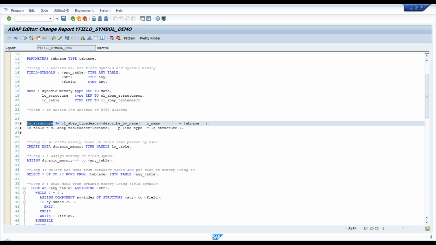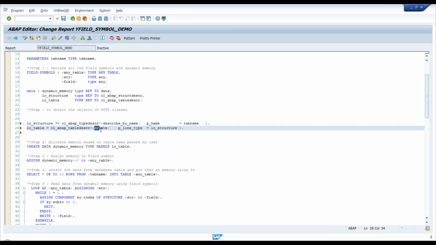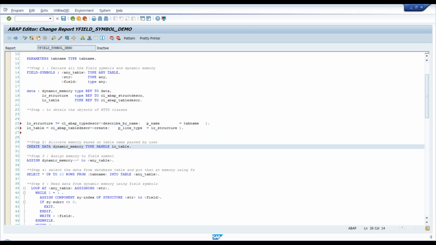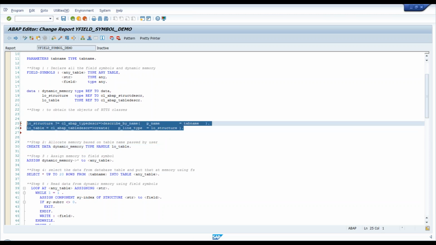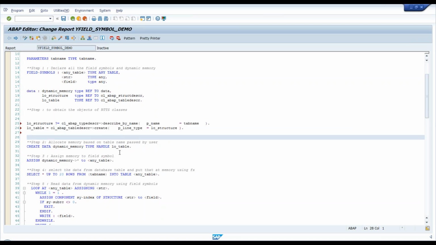First you obtain the structure descriptor object using the standard type descriptor static method describe by name. Since it gives the object of the base class, but we need the object of the child class, we will do a widening cast. After that, we will call the create method of the table descriptor and pass the structure runtime type identification object to it. That finally gives me an RTTI object of the handle. Using this handle, when I say create data, it will allocate the memory for the table. So these objects you need to obtain in order to create the dynamic memory using runtime type service classes.